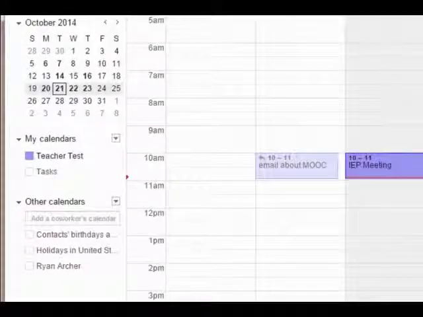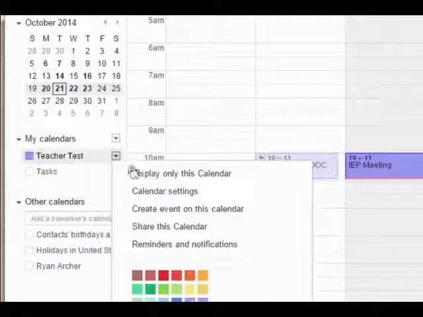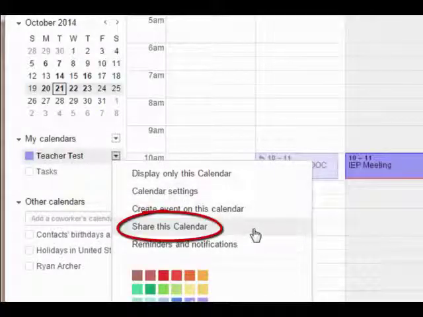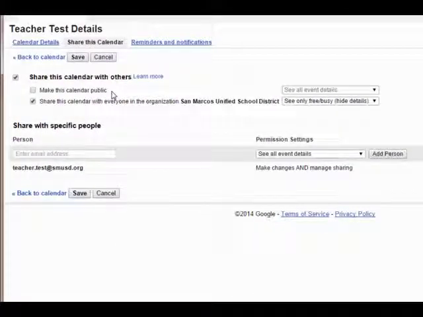To share a calendar, you first need to click on the arrow icon next to the calendar you want to share. As an example, I will choose to share Teacher's Test Calendar. Now select Share this calendar. If you choose to make your calendar public, then everyone in the world will be able to see it, and it will show up in the Google search results.